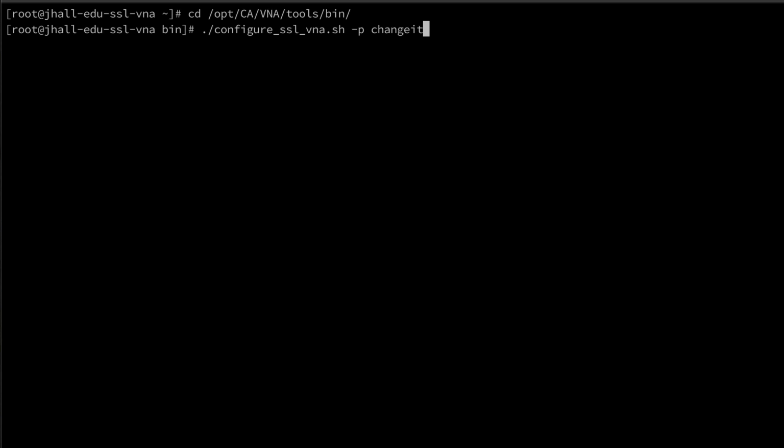And remember from earlier, the script will fail if a key store exists, which is why we verified a key store did not exist before beginning the process. After we run the script, we will use the keytool utility to import the root and intermediate certificates, completing the configuration. To get started, the configure SSL VNA script is located in the VNA install directory, in the tools bin directory. We need to execute the script from this directory, so we will navigate to the directory first.